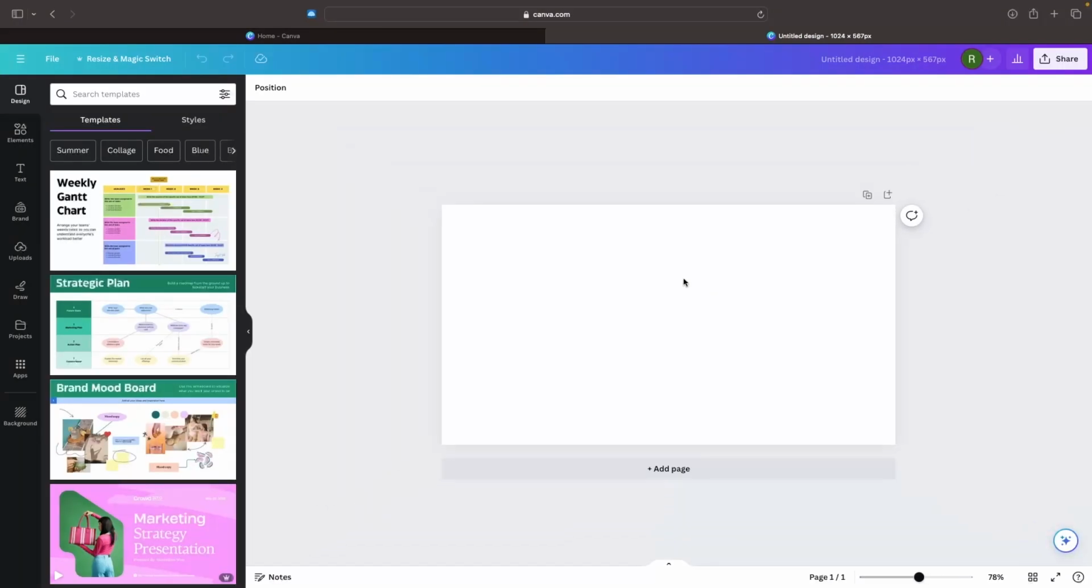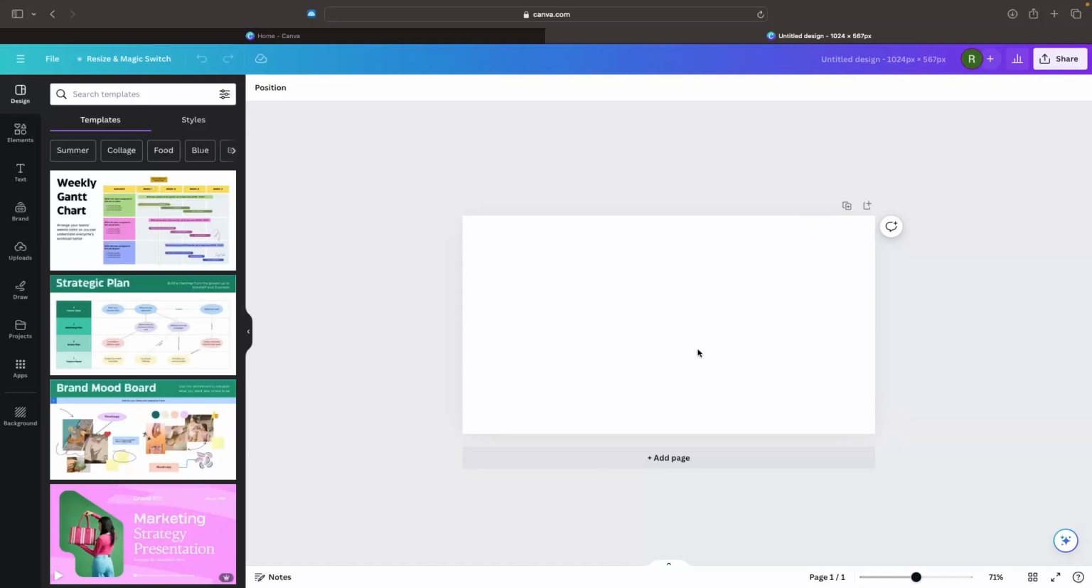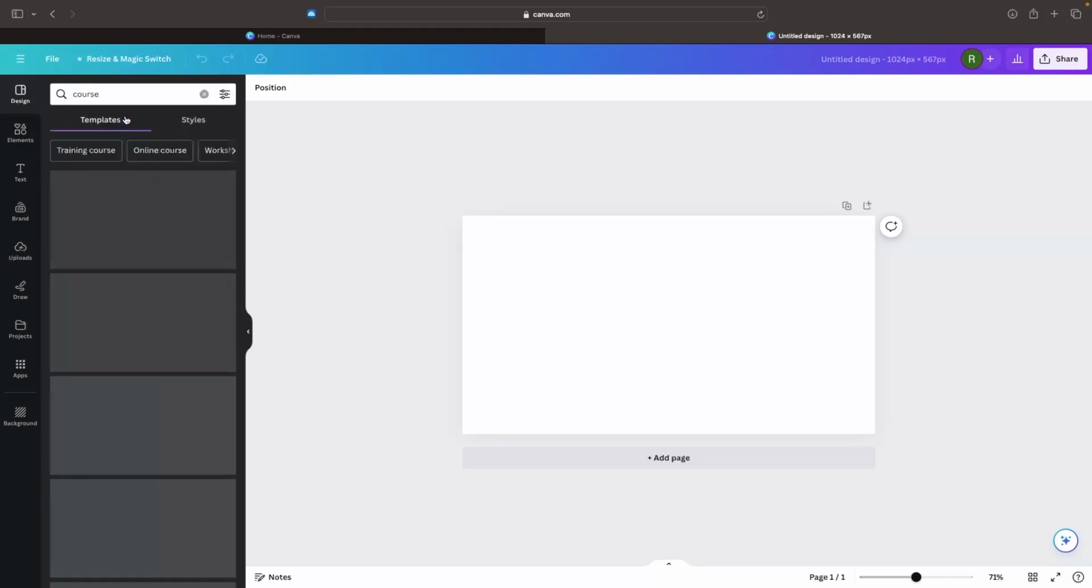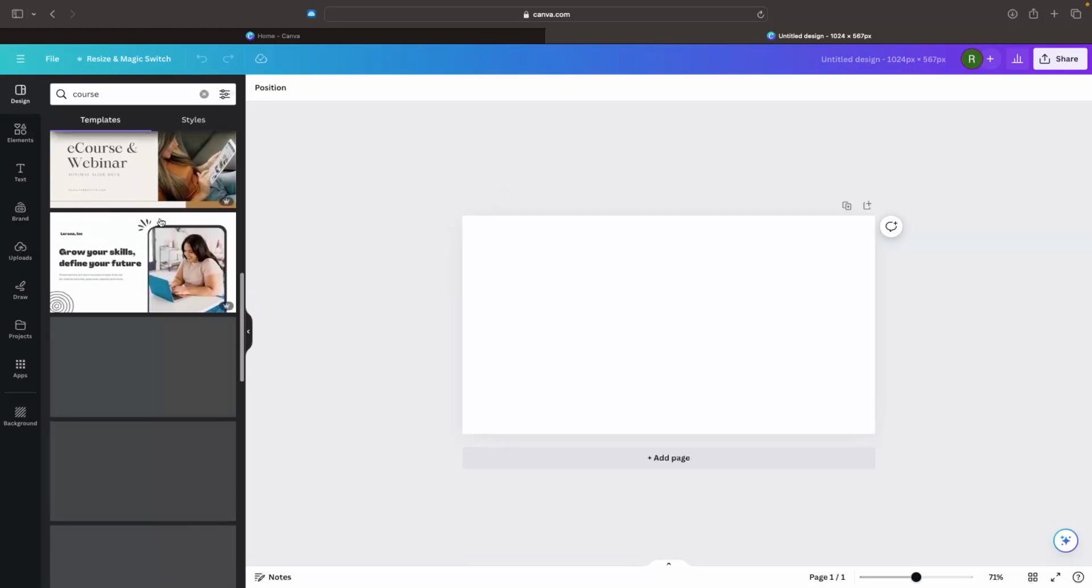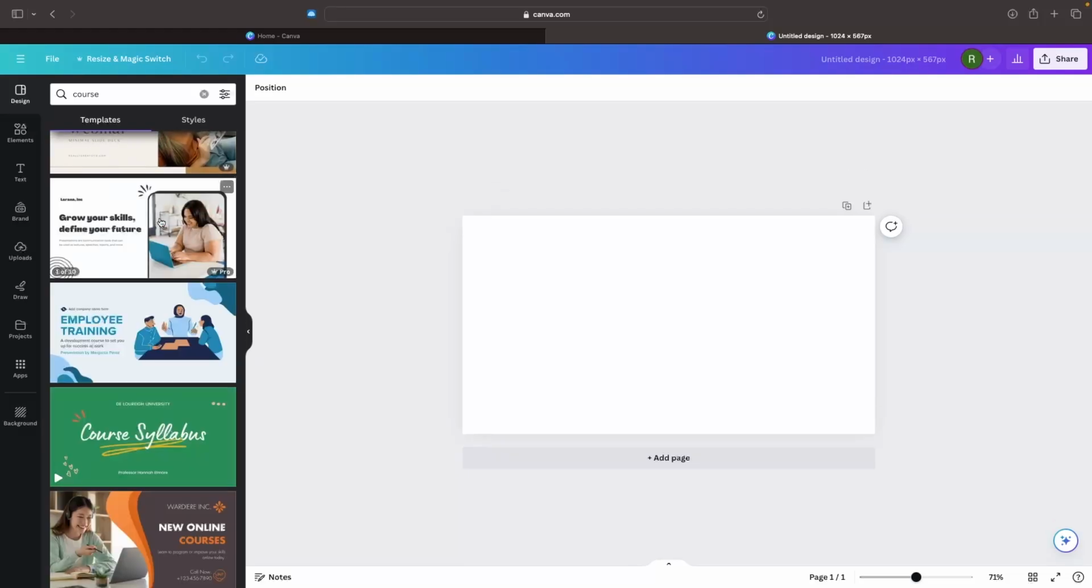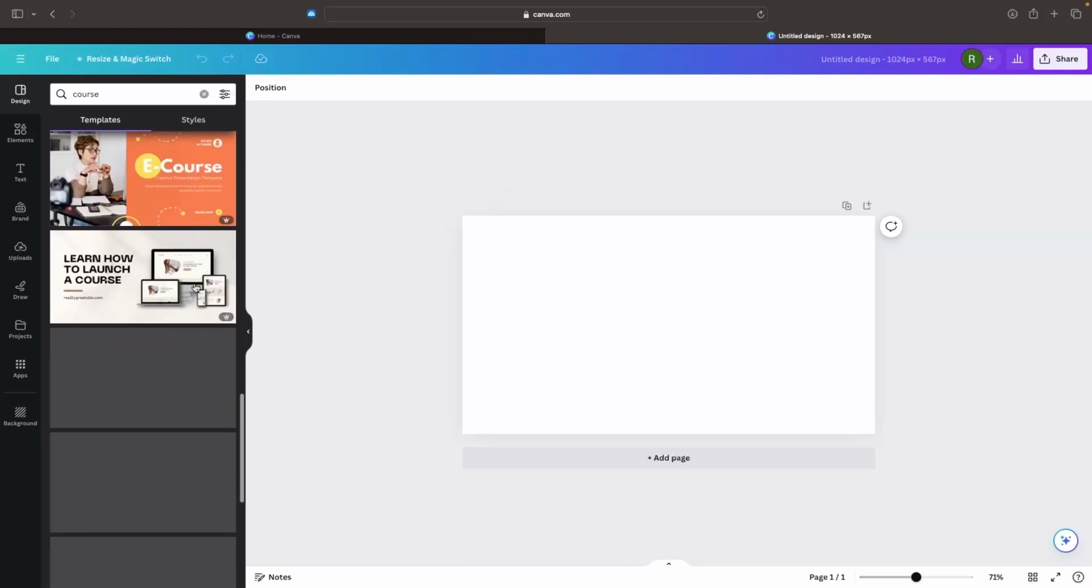So now we have a blank Canva template. And the best part about Canva and why we use Canva over any other software is we can actually access templates. So if we go up to templates and we search for course right here, we can see we have all of these pre-made thumbnails for us where all we have to do is go in, change some of the text, and it makes it so much easier.